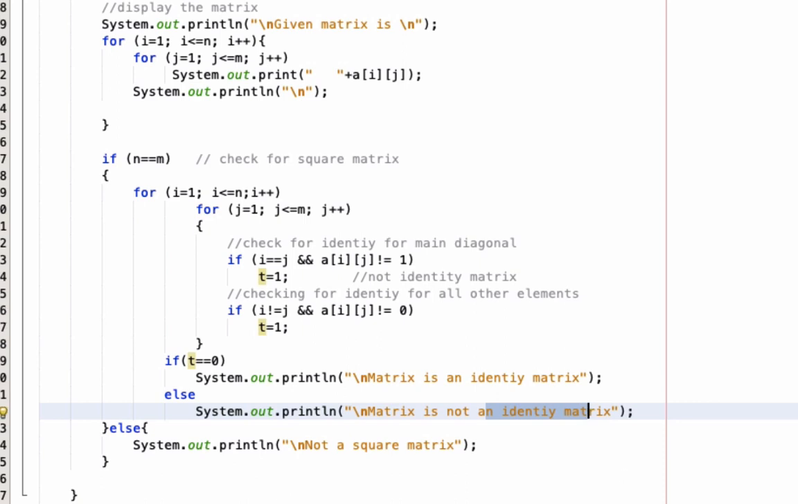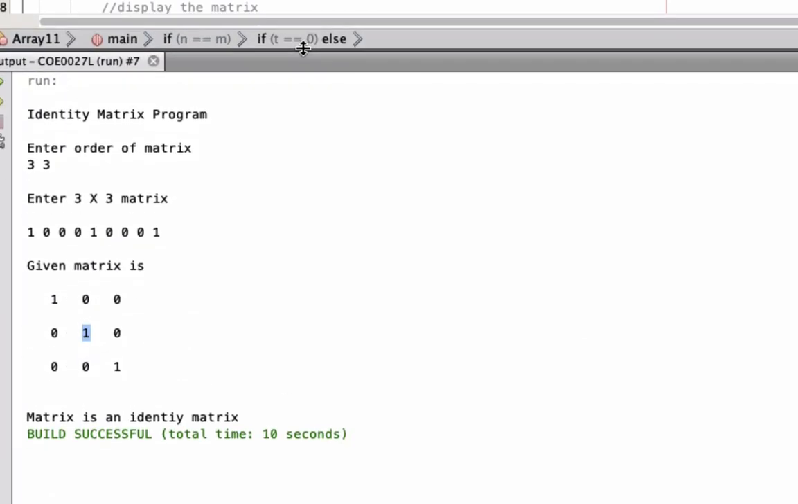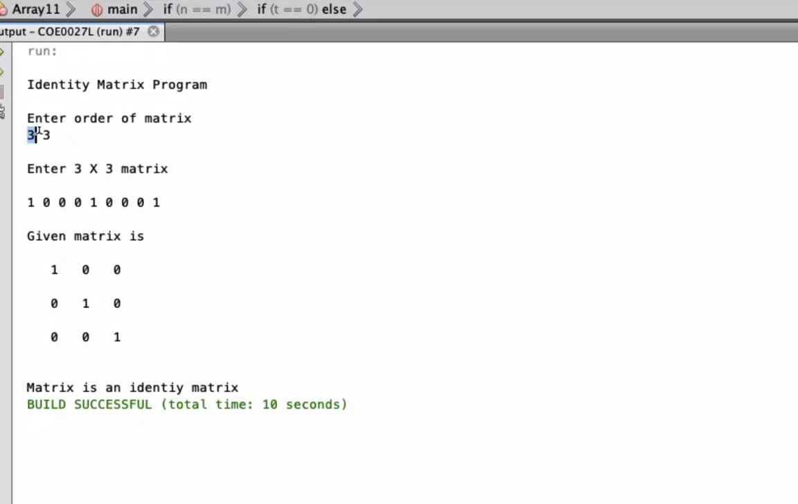So if you see in our example earlier, the first thing that we did is check whether the order of the matrix is the same. After that, we validate whether the diagonal values are all 1. If not, then it's not an identity matrix. And we also consider the other areas to be equal to 0. Otherwise, it's also not an identity matrix.